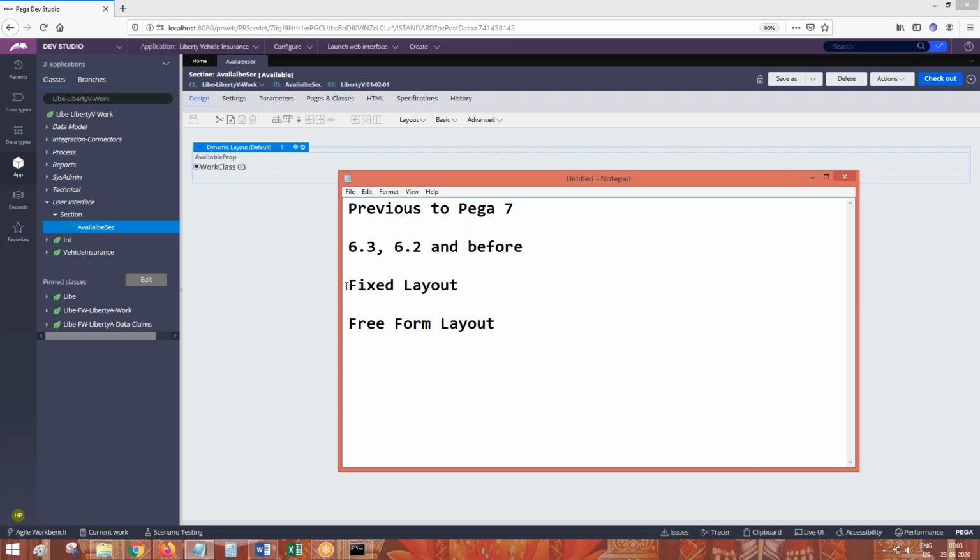Fixed layout means when you add a layout, let's say you get 2 columns, that will be 2 columns, you cannot modify it at all. And free form layout means you can add a number of columns, something like that. Okay, so these are being removed from Pega 7 onwards, and it is been given with dynamic layouts.